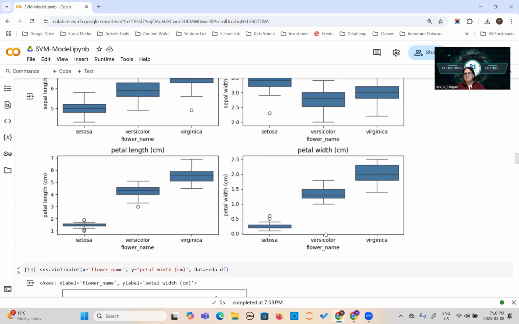Same here with the width. So we are just looking at the distribution of the data: how many records you have based on petal length and petal width, in what range you have the values of petal width, and what kind of flower it contains.